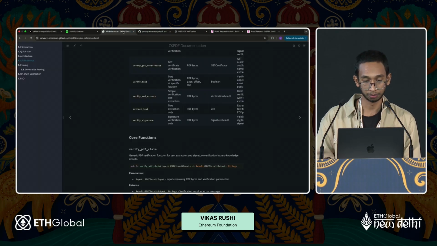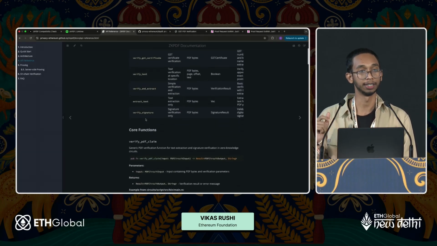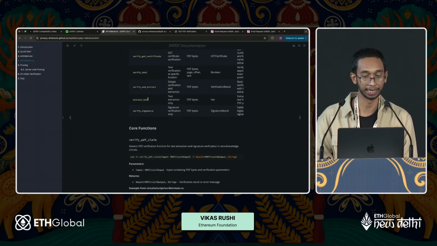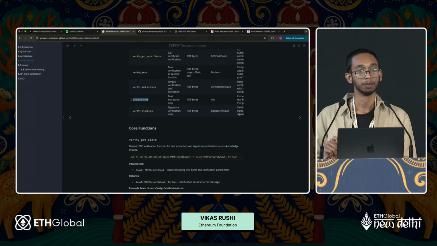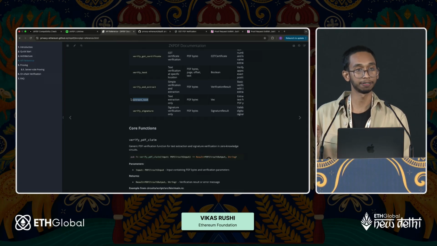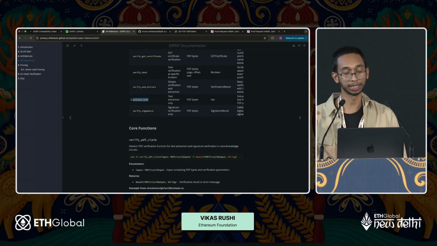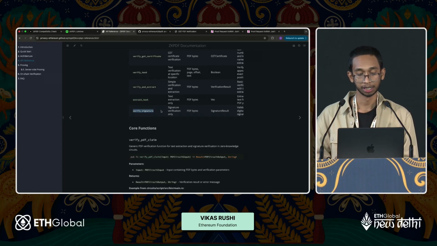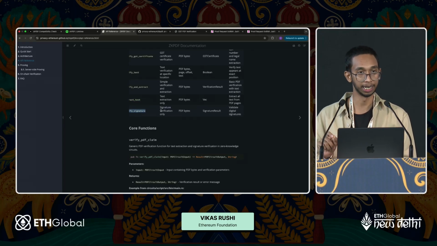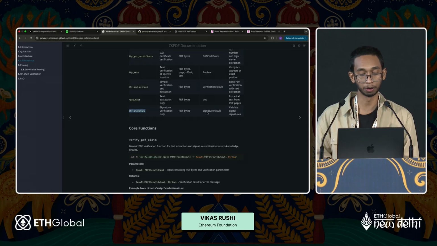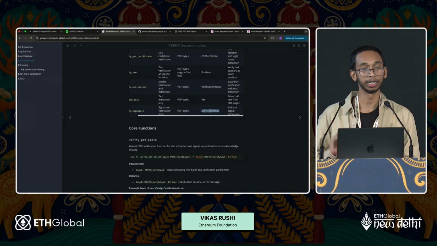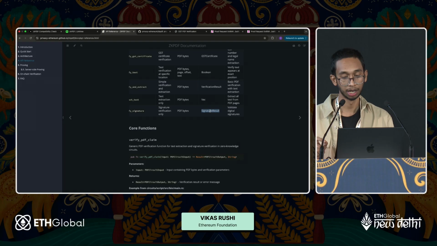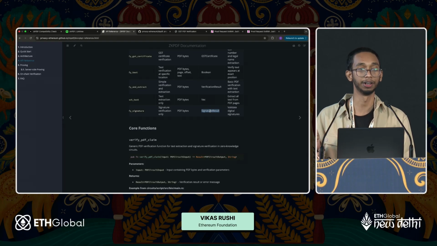So yeah, there are a few other API methods as well. One is extract text, which only extracts the text from the PDF. It doesn't verify any signature. The second method is verify signature. Verify signature takes all the PDF bytes and returns a type called signature result. This function verifies the signature, and it will tell you whether the signature is valid or not.